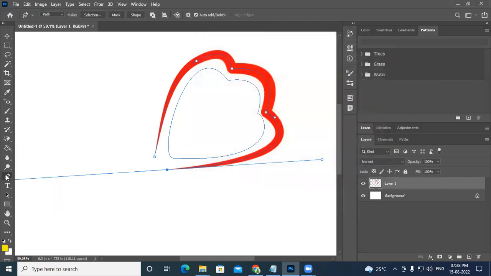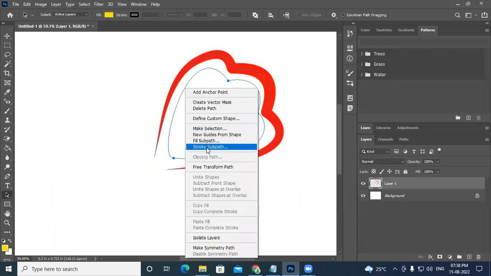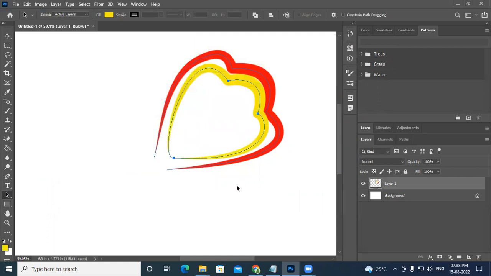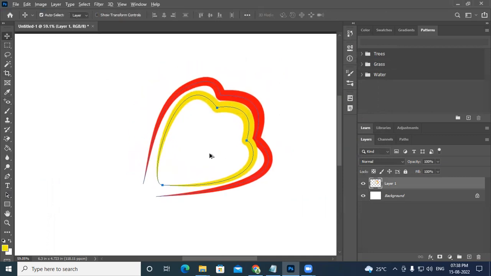And again with the path selection, select the middle shape. Then with the same tool, you can right click and add substroke path with yellow color. It will add now. See this? Once it is done, you can create a flower with this. So how to create a flower, I'll show you.